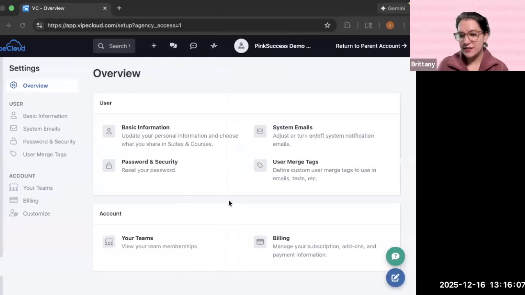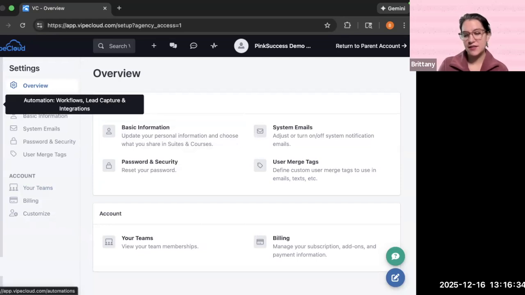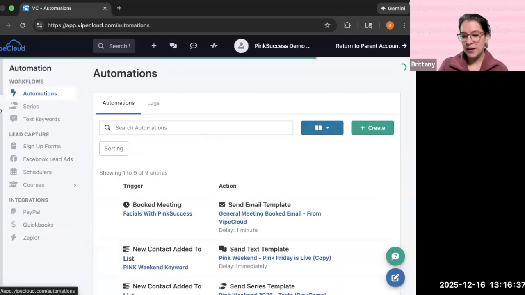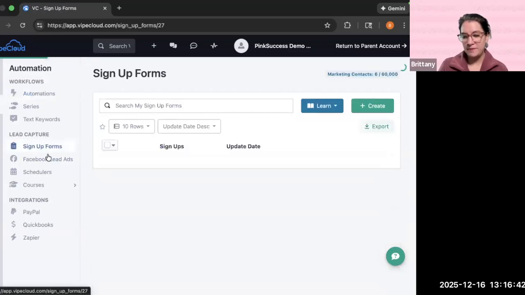So, we've got some great sign up forms actually already in PinkSuccess in your templates. And again, for you to have access to sign up forms, you do need to have an email service with us. So, whether that be text and email or email by itself, that is how you get access to these sign up forms. But let's go over where you find them first, which is on your VipeCloud. You're going to want to do this from your computer, not the mobile app. You're going to click on the little lightning bolt on the left-hand side. That's your automation category. And once you get there under lead capture, you'll see sign up forms. Go ahead and click that.